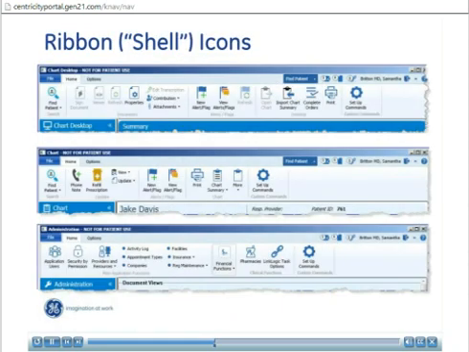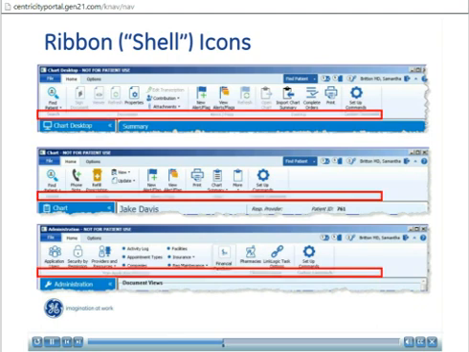Now let's take a closer look at the ribbon icons of the chart desktop, chart, and administration. Just like in previous versions, the icons do change in each area based on the actionable items that need to be done there. Notice that the icons here in the Home tab are grouped according to function and labeled at the bottom of each section in light gray.